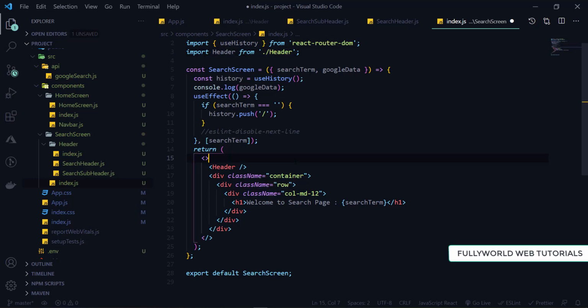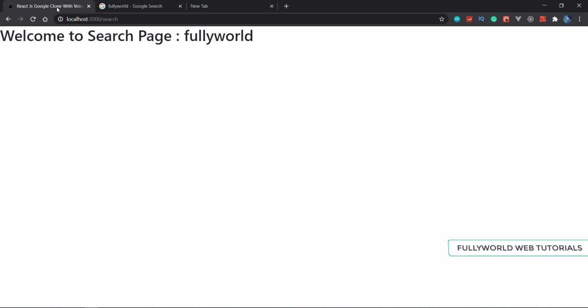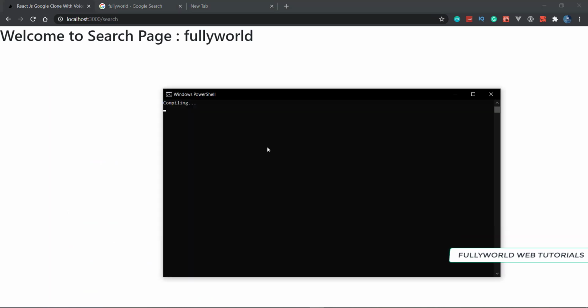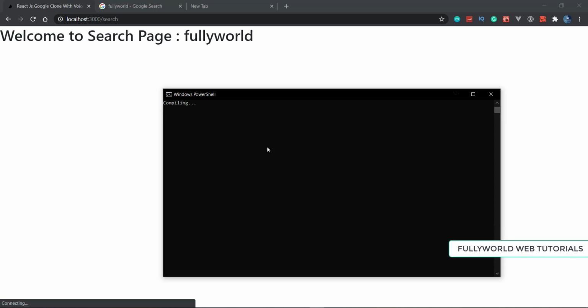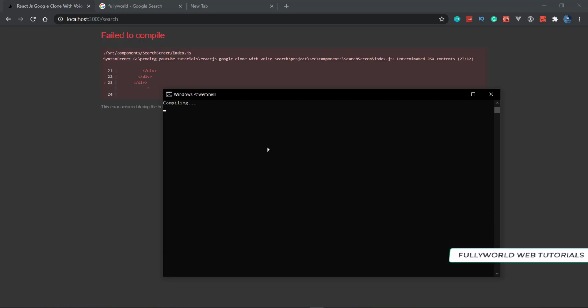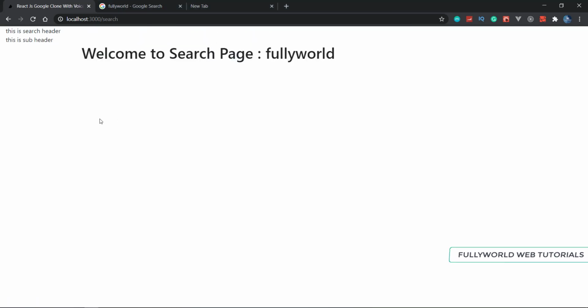Now let's see how it is looking. I think it is compiling. It will take a little time for that. Just wait for a while. It is compiling again. Now see that it is compiled successfully. And see that this is our welcome to search page, and these are our headers here. So this is our search header, where we are getting an error.